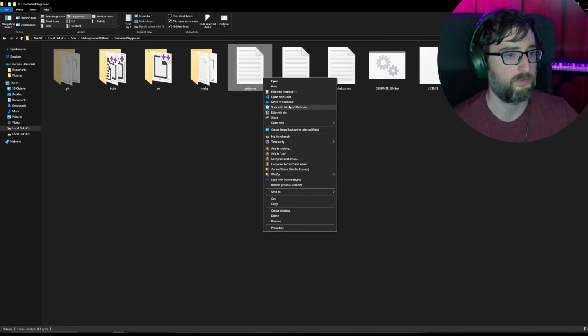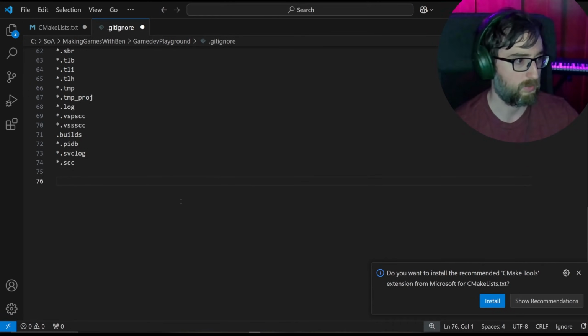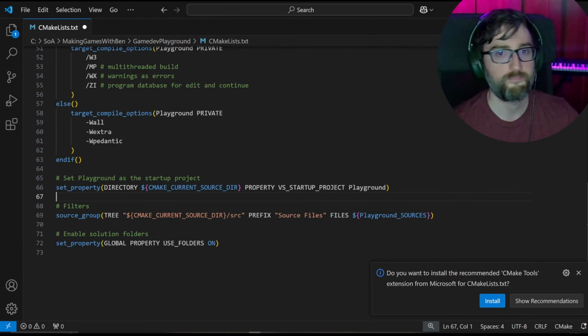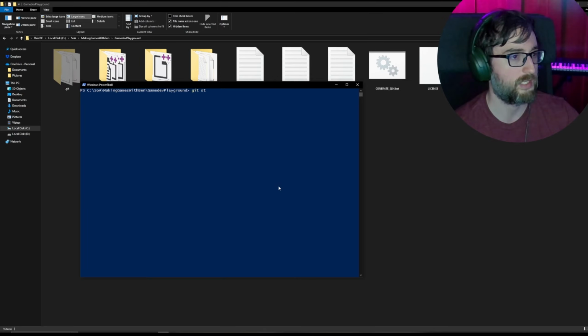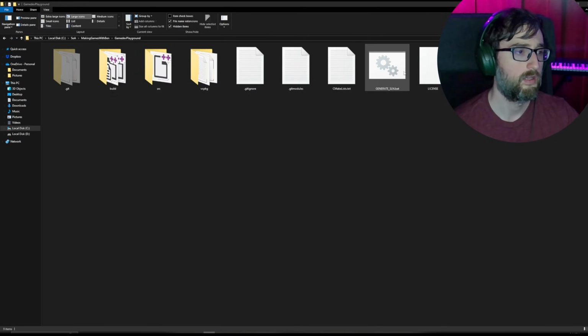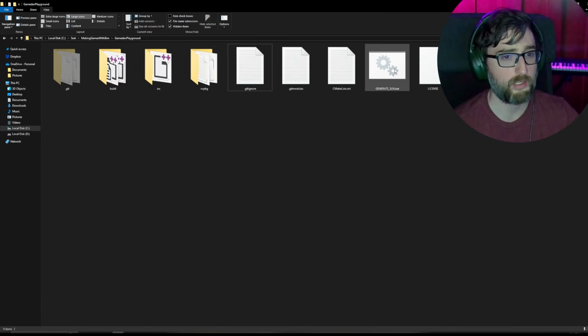So I'm going to open up .gitignore again and just add that folder at the bottom. It's called build, and save that. And then now we should be good to go. Now, if I open PowerShell again and I go git status, we have excluded build. That's what we want.